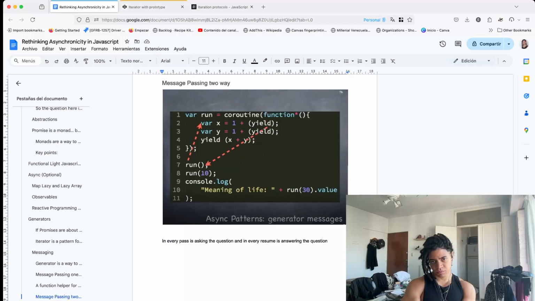Okay, and then the generator would be fully complete. Yep, exactly. The generator will be fully complete.